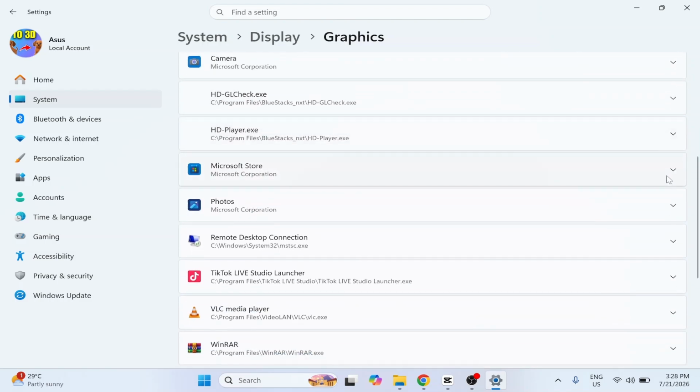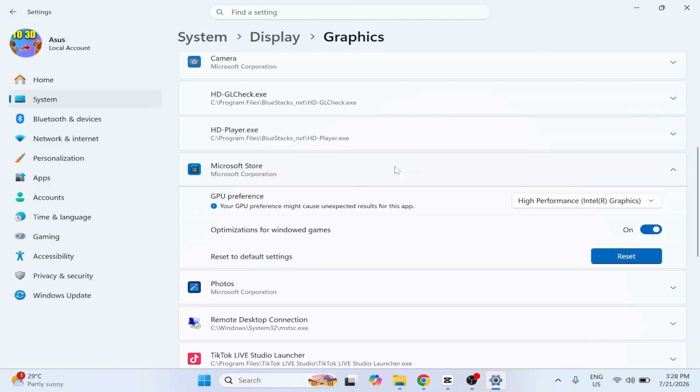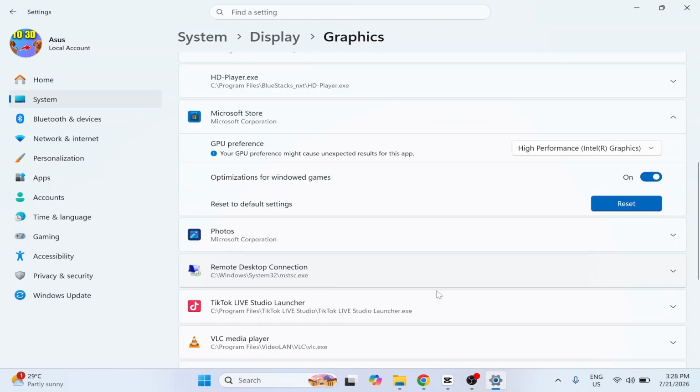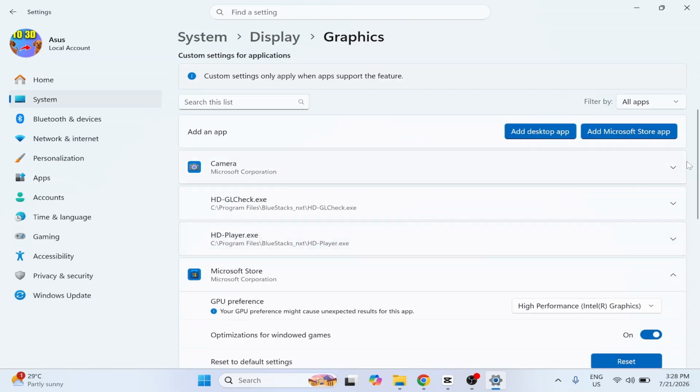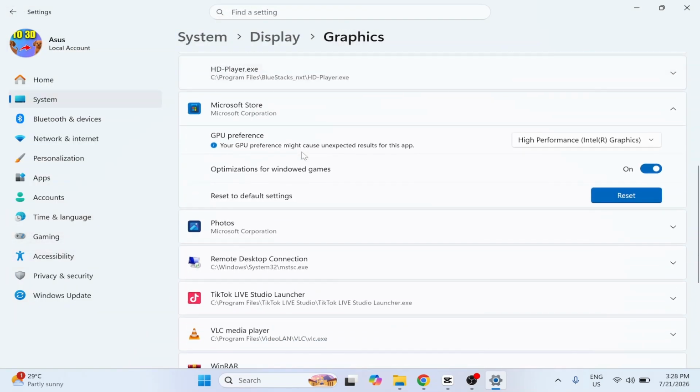Click on the drop down arrow next to your application you want to set as high priority. Click on the GPU preference and make sure high performance is selected. Now if you don't see your app from this list, you can always go and add it manually by pressing Add Desktop App, and then you just need to locate the app on your computer to add it to this list of applications.